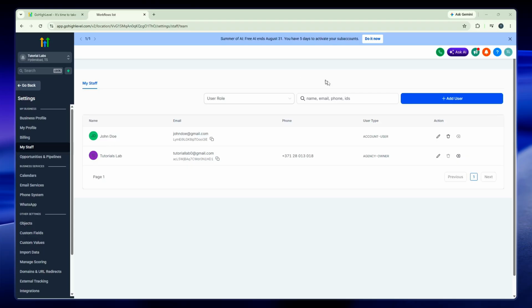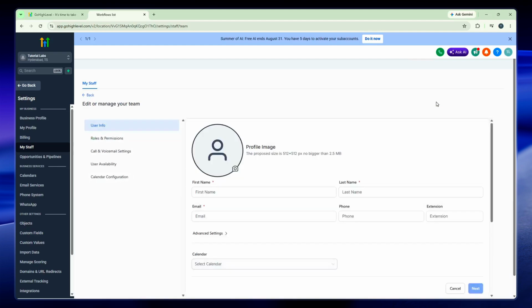Now you'll see a button that says Add User. Go ahead and click on it to begin the process of creating a new sub-account for your client. This action will open up a form where you can input all the necessary details for the new user account.